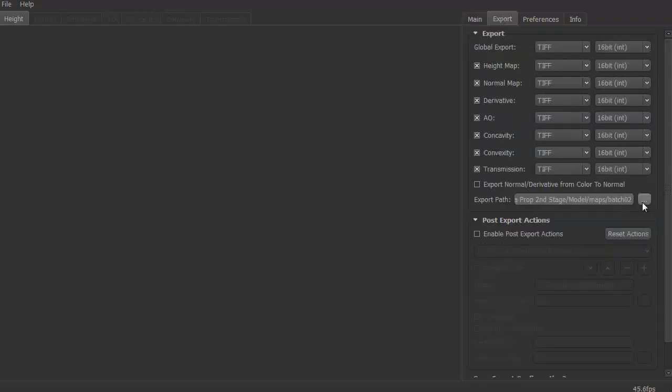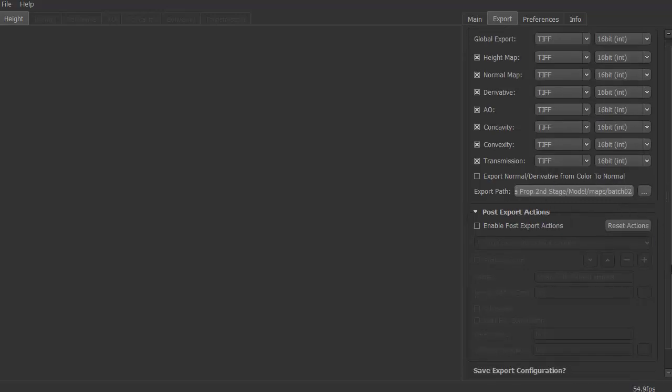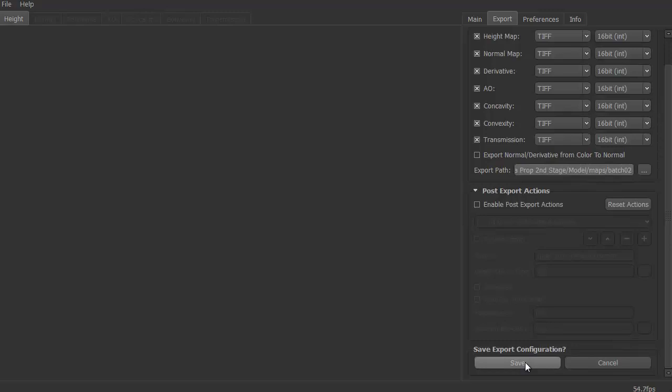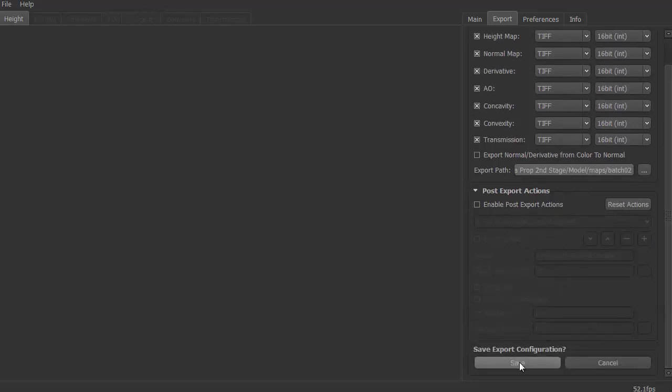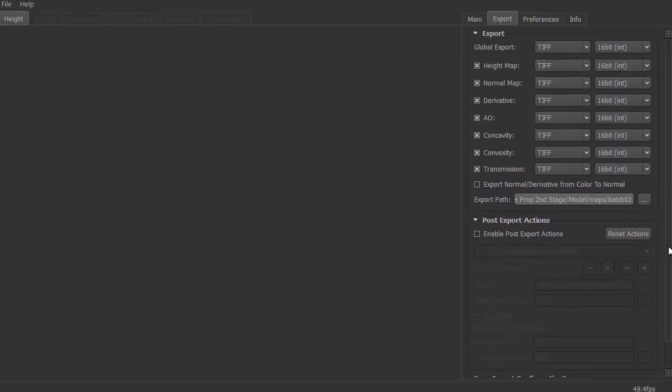Now, if you set it here, though, in the export tab, you can actually scroll down and save that particular path and that particular configuration. Everything we set in here, you can actually save it by clicking this button down here, and it'll become your default.